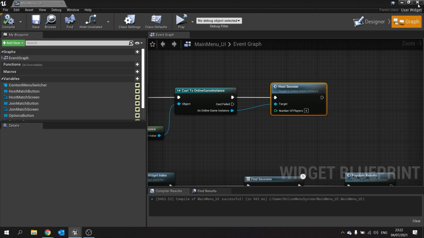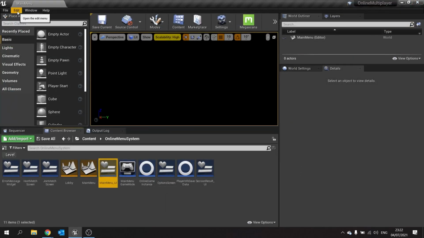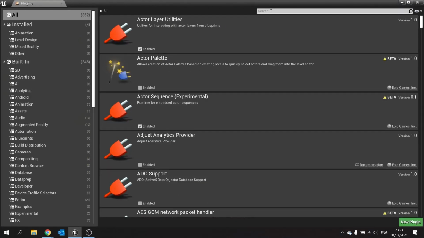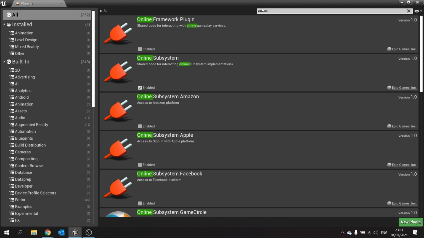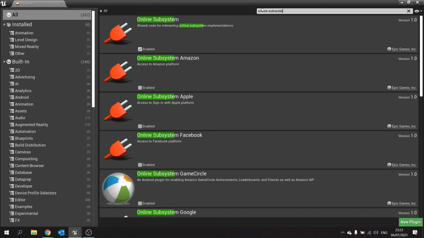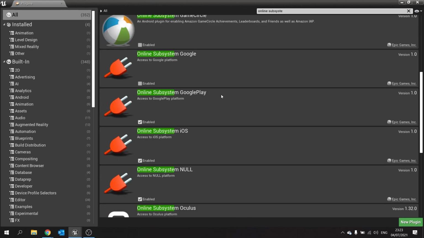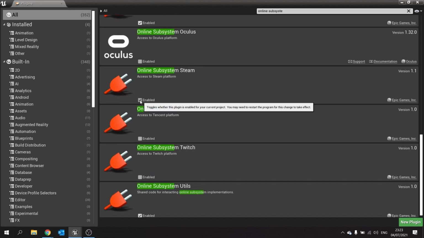The first thing you need to make sure of is that you've got the subsystem actually enabled. Just double check this, go to edit, plugins, and then search for online subsystem in your plugin window. You should see all available subsystems from different platform holders. And the one you were looking for is Steam. Make sure that is enabled. If it isn't enabled, click the button and it will ask you to restart the engine. When you do, that should be all good to go. So that will handle that for you.